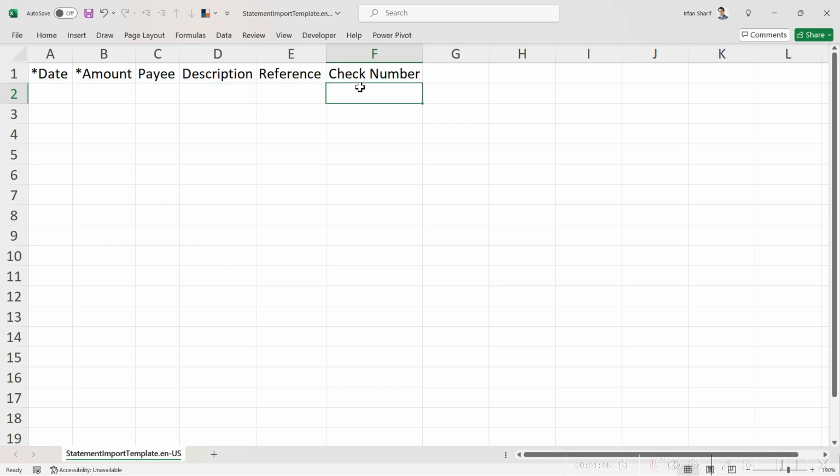description, reference and check number. Just notice that date and amount has a star sign with that, which means that these two are the mandatory fields for every single row. All other remaining things are just the optional things. If you get them from the bank statement, do upload it. That will be helpful for you in Xero. But if you don't have that, just don't worry about it. So now let us enter some data here.